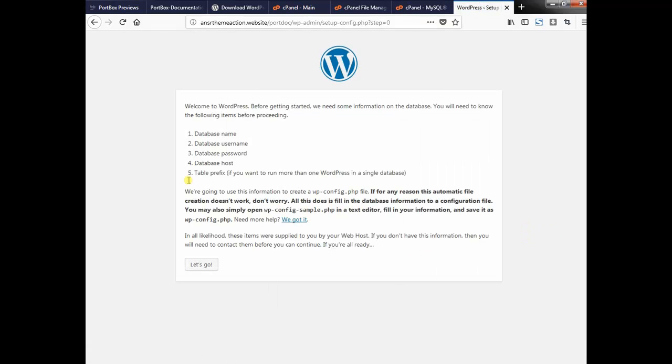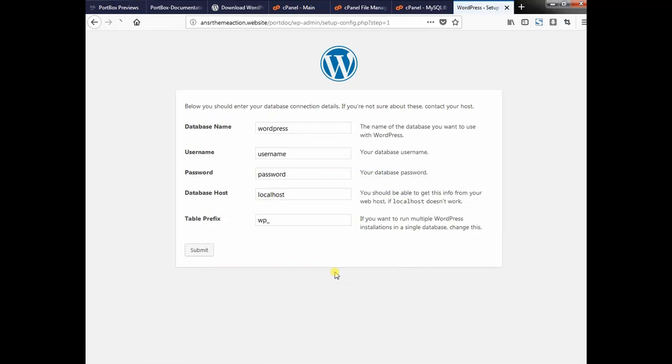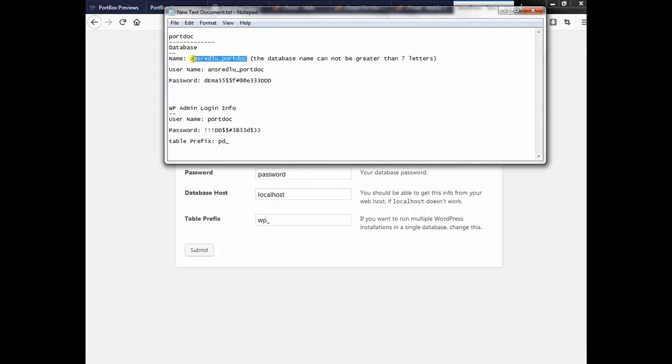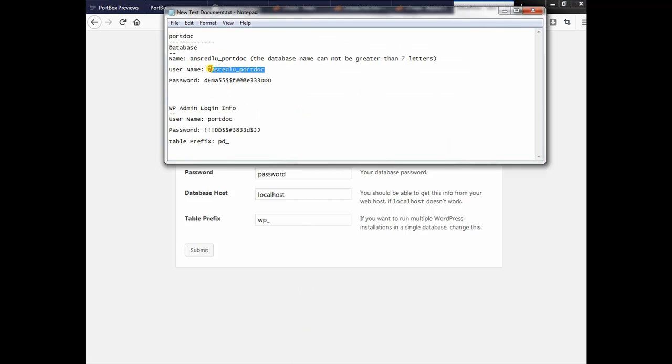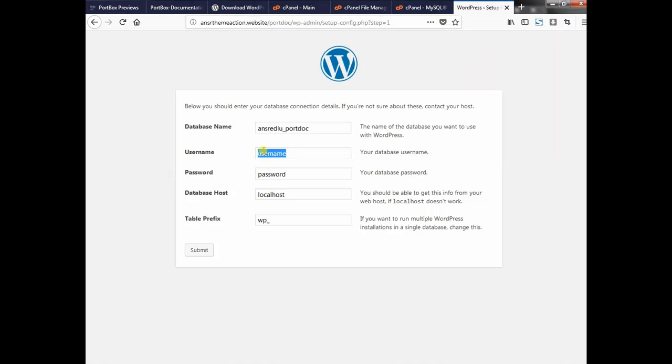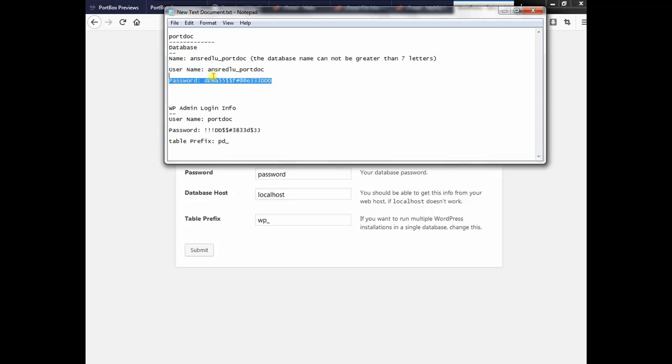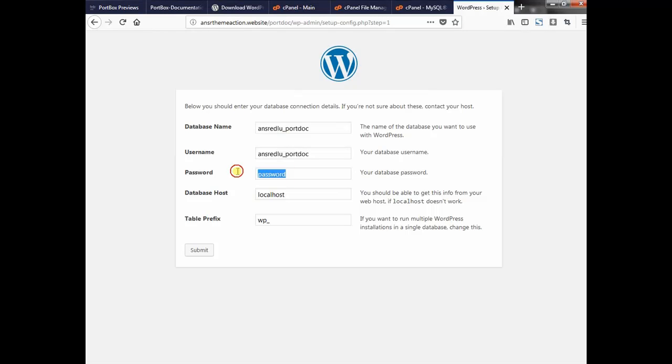Choose your language. We've already collected this info, so let's go. Fill up this form. Database name. I'm gonna retrieve my info from my text file. Database name, database username, password. Database host, leave it as it is. Table prefix. You must change this table prefix for security reasons. It can be anything you choose. In my case, PD. You can choose anything. Submit. Run the installation.